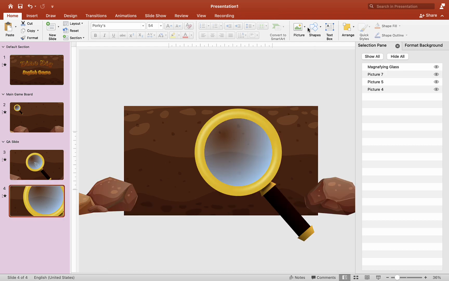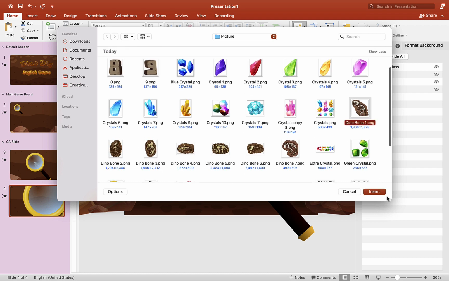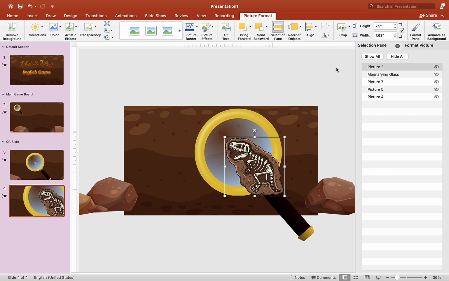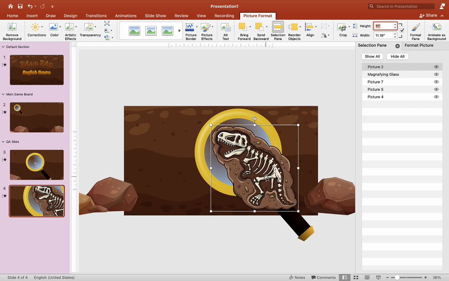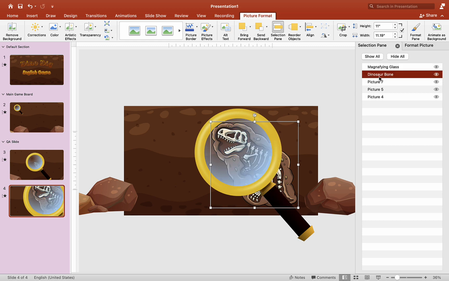Okay. So go to picture and click on picture from a file and choose the same one. Insert. And let's make it really big. So let's drag it somewhere here, and maybe I'll make it to about right there, maybe. And I think I can go a little bigger. All right, and once you're happy with the size and the positioning, just give it a name, dinosaur bone, or whatever name you want to give it. And we'll drag it underneath the magnifying glass.